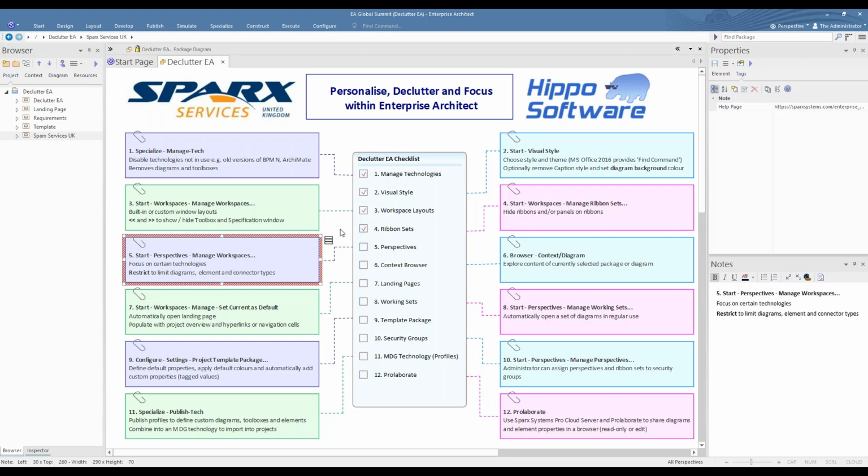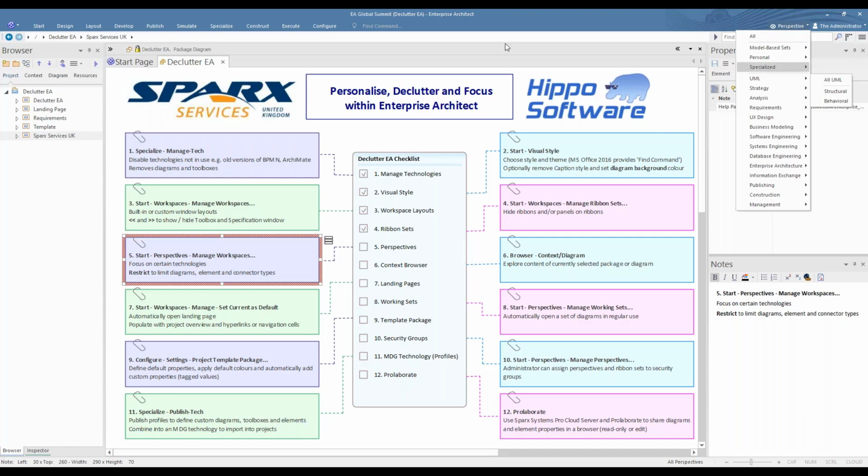Another fantastic feature in newer versions of Enterprise Architect is perspectives. Some beginners are completely unaware of how this feature can be used to declutter their user interface. You can change your perspective from the top right of Enterprise Architect, or you can change perspective when you're inside the New Diagram dialog.